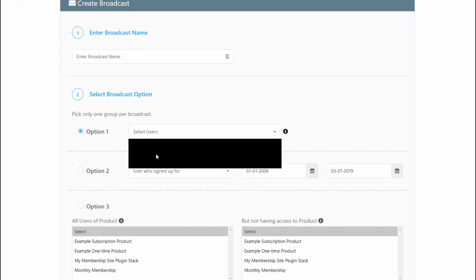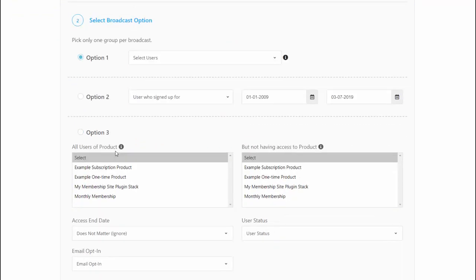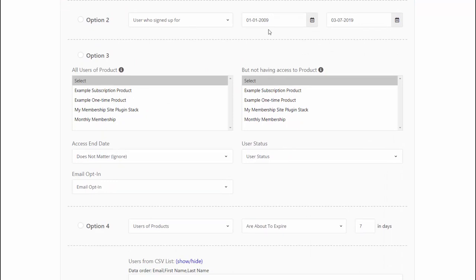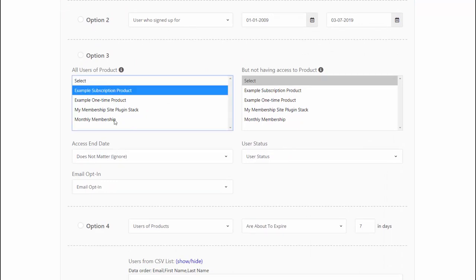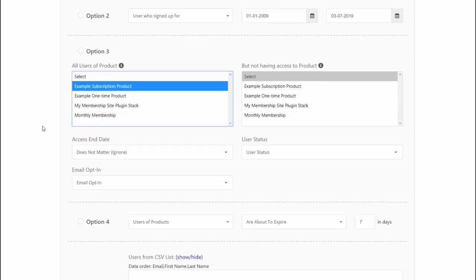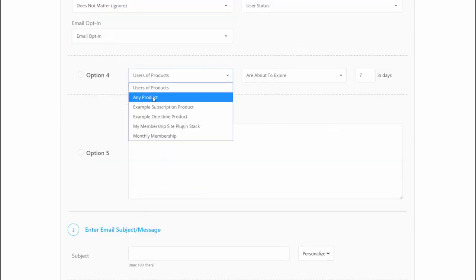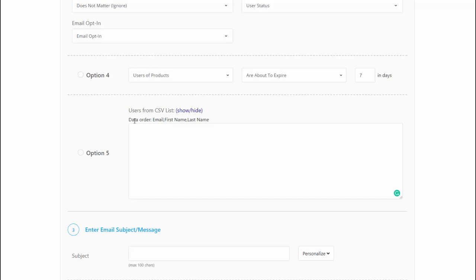If you want to send it to all the users, you can select option 1. And if you want to send to users who have signed up between a certain date range, you can do that. If you want to send an email to users of certain products, then you can do that as well. You can select the products that they have and also products that they don't have to filter out the users that should not receive the email. Or if you want to send an email to users whose access to any product or a specific product is set to expire, or if you have a CSV list of users to whom you want to send an email, you can do that too.